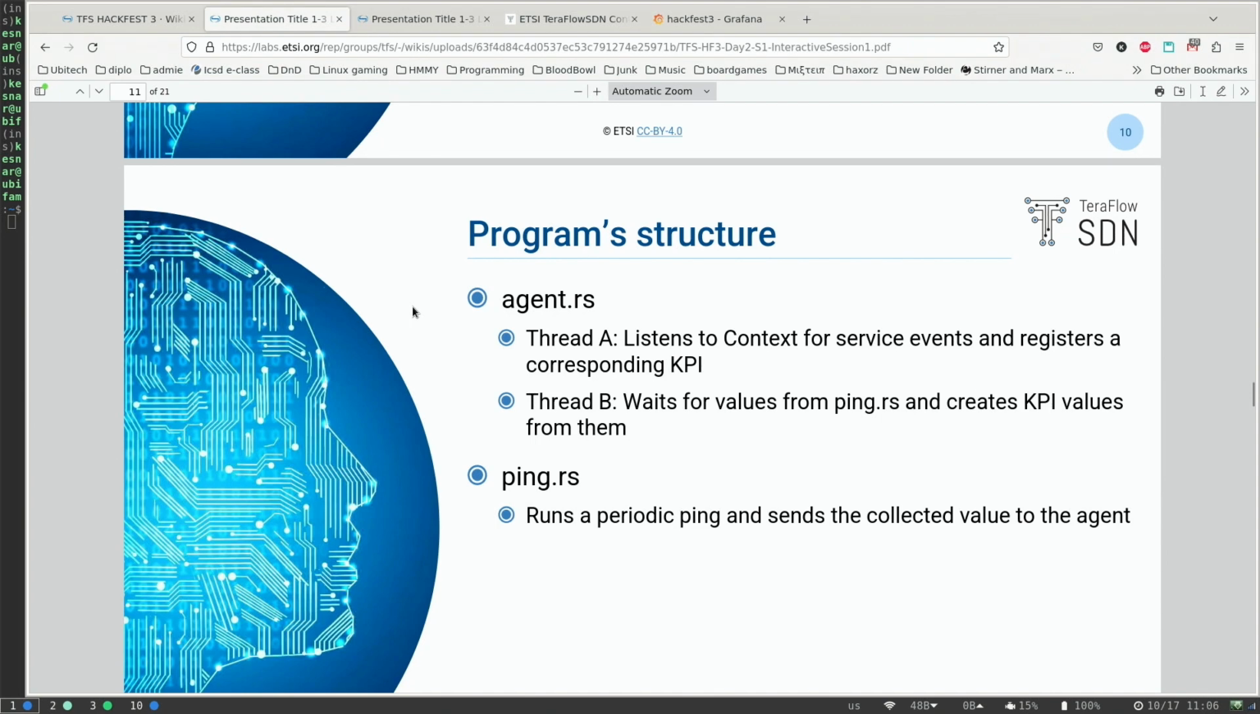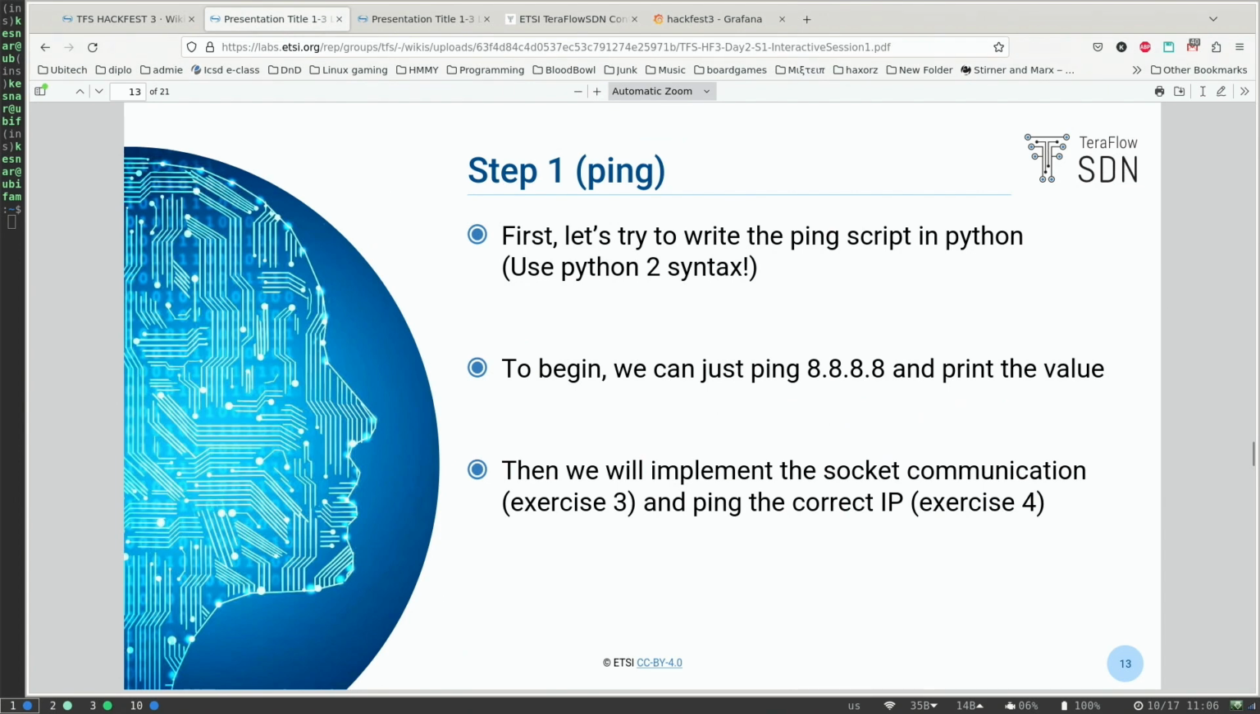So first of all, as we said before, the program structure has two files, the agent and the ping. Agent comprises two threads. Thread A listens to context for service events and registers corresponding KPIs. Thread B waits for values from ping and creates KPI values from them. And the pinger just runs a periodic ping and captures the value. So the first step we should do is try and implement the pinger. This is maybe the easier one.